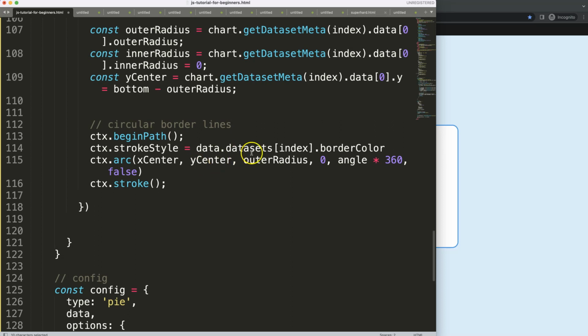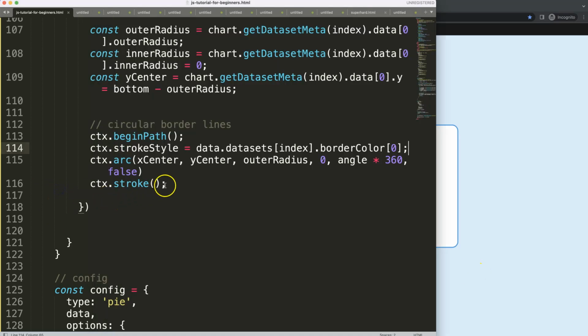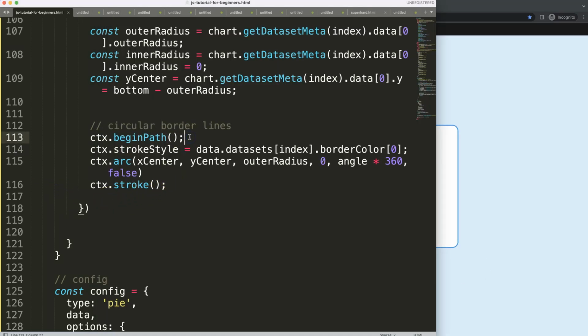So the data must be a consistent structure. So we say here border color index 0. If I save this right now, refresh, you can see here now the items have the matching color. So that starts to look quite nice. So what I want to do next, of course, is giving it a width.